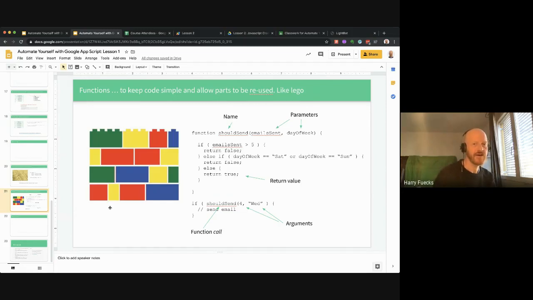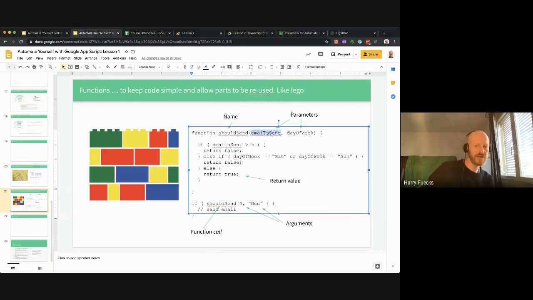All right, so functions are used to keep code simple, and they allow you to reuse parts of your code, a bit like Lego. So I'm showing you the main parts of a function called shouldSend. It takes two parameters, does something in here, and then it returns a value. So it returns either true or false.